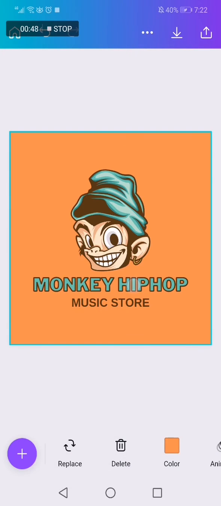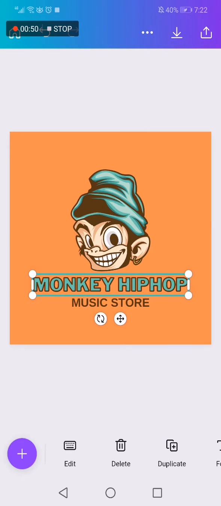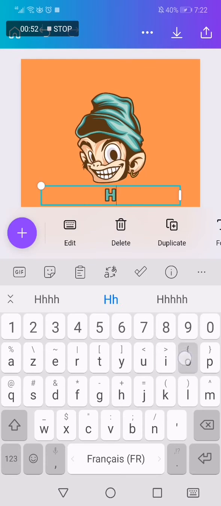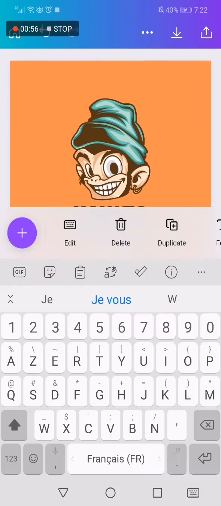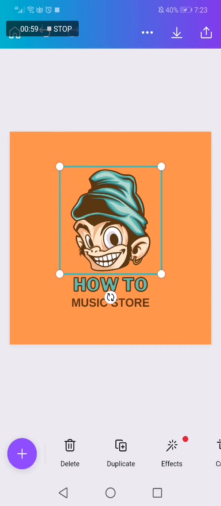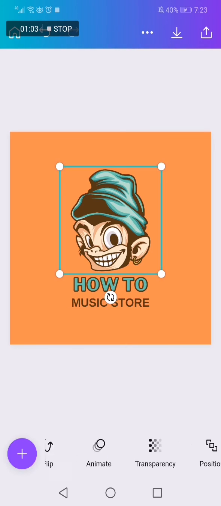and click on it, and now you are able to change it as you want, as you can see like this, and you can change anything you want. Also you can change the logo, you have many filters right here too, and that's it.